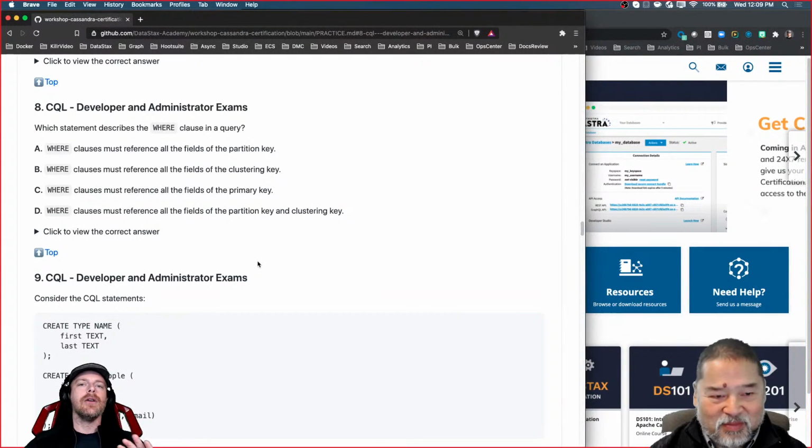So if at any point you have any difficulty seeing what's going on or being able to see the screen, you can just come to this section.